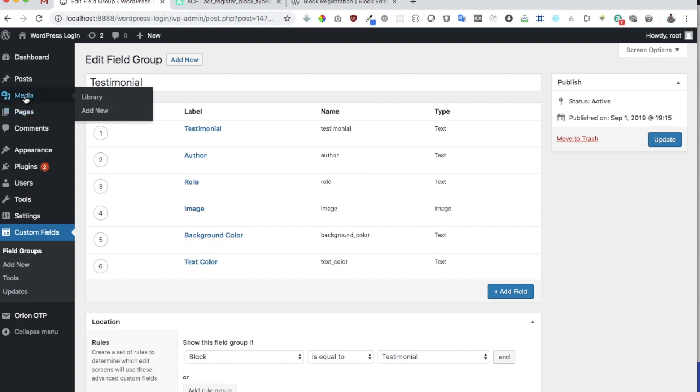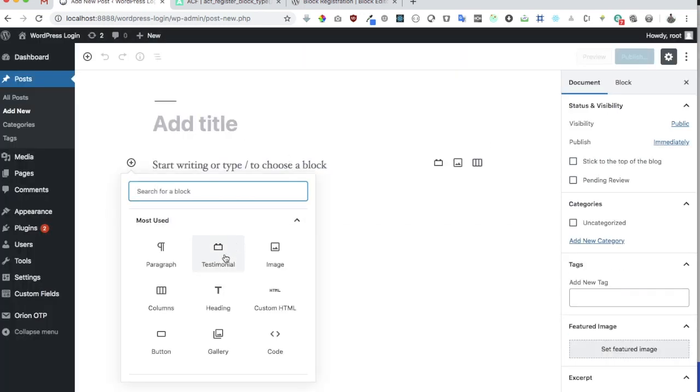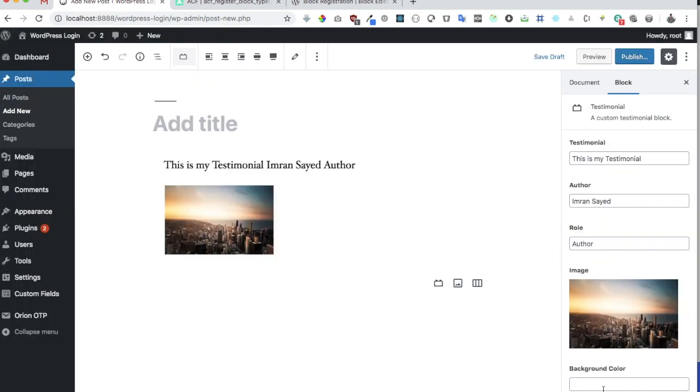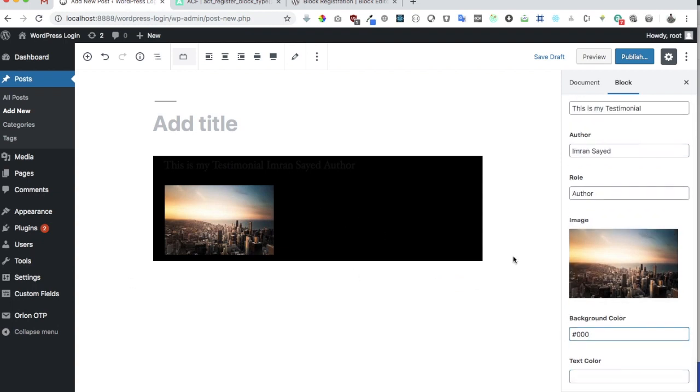And the best part is that when I go over here in my post and try to create a new block, I have created a block called testimonial block, and all of these fields are available right here. So I can just write, this is my testimonial, author name Imran Sayed, role author. I can select an image from here. I can also give a background color. Let's say I want to give a background color of black. You can see it's changing. And I want to give a text color of white. So I just put that, and you can see the text color has changed. Of course, it doesn't look very good because I have to style it. But you can see how simple it is, right?